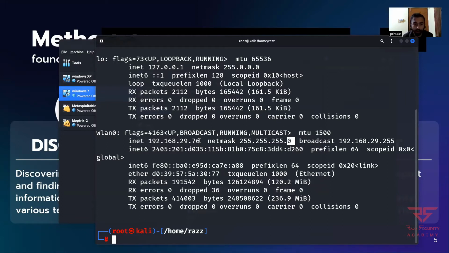Okay, so coming to the point, the last segment is the host. Host means how many systems are able to connect. So the last segment is the host, meaning a total of 256 hosts. In this total of 256, the first one, 192.168.29.0, will be the network ID. 1 to 254 will be the usable hosts, and the last one, 255, will be the broadcast ID.